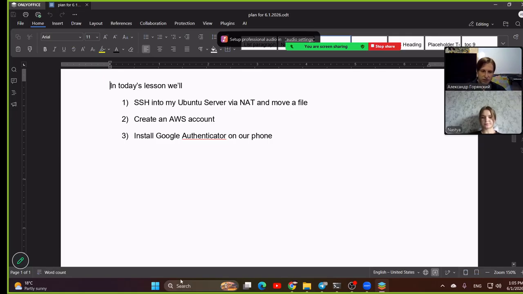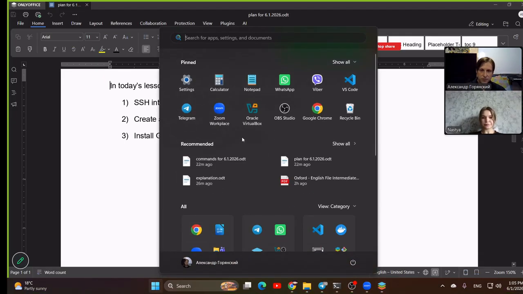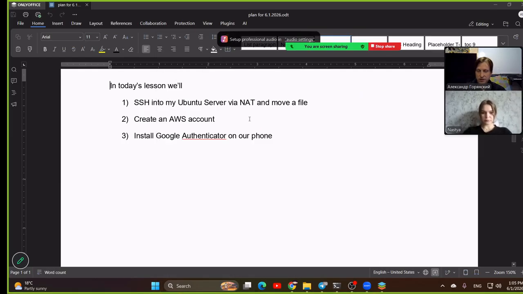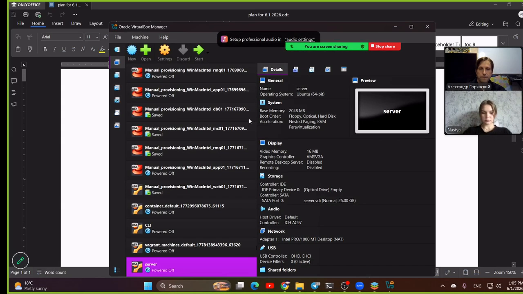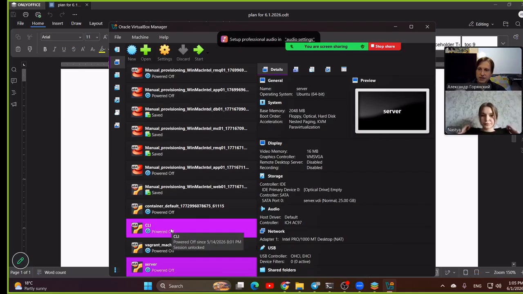Just like we do this with Oracle VirtualBox. Here we can create a virtual machine, and this virtual machine performs the function of a laptop or of any device that is connected to my router, right?